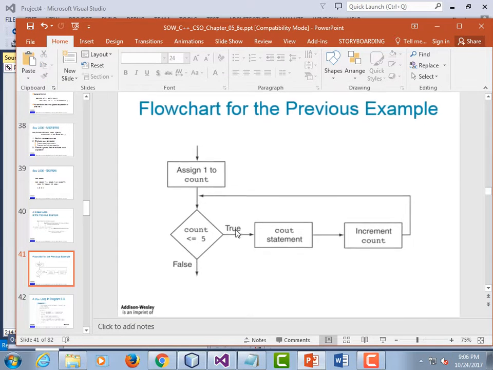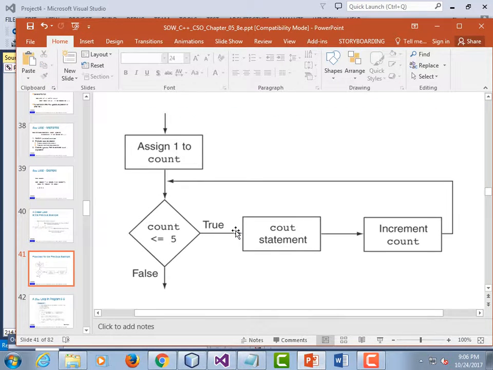Flowchart for the previous example. And I draw these flowcharts completely differently for for loops. So those of y'all who took my 1113 class may look at this and go, what? But anyways, assign 1 to the count. Count less than or equal to 5? If it is, do your statement, do your update, then come back and do your check again. If the condition is still valid, your test is still true, do the statement again, the block of code, do the increment again, and come back.